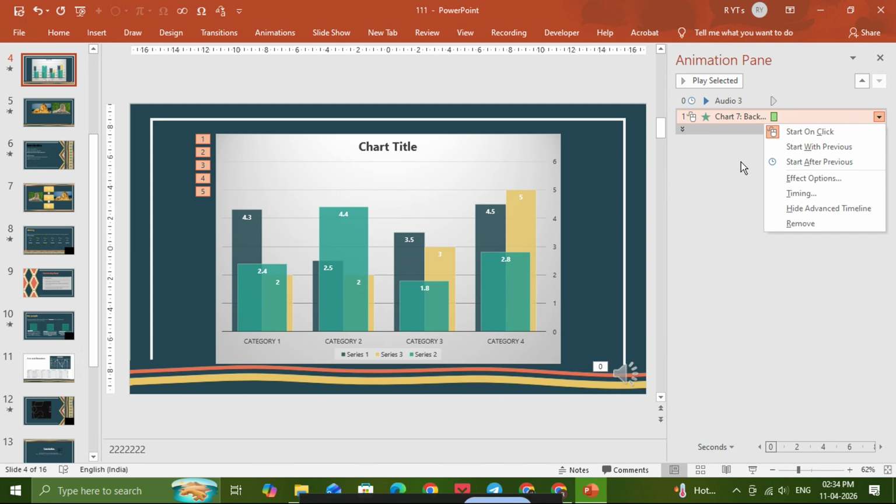You can also preview the animation to make sure the chart is revealing the data in the right order. This is especially important if you're using charts in business or educational slides, where clarity matters just as much as design. And that's it. Your chart is now animated in PowerPoint and ready to impress your audience. With just a few clicks, you can turn a static graph into a more dynamic and engaging visual.